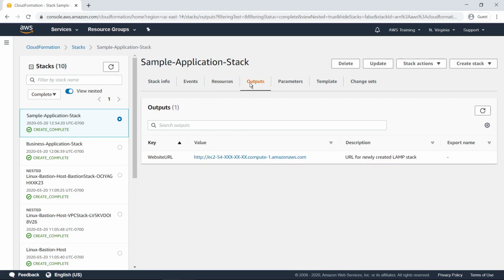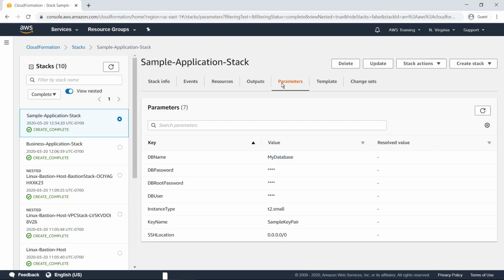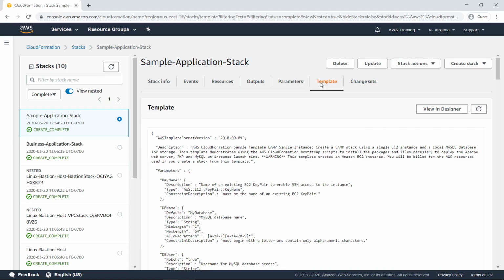Outputs displays outputs that were declared in the stack's template. For example, here we see an output for the URL of a website that was deployed as part of the stack. Parameters displays the stack's parameters and their values. Template displays the stack's template, allowing you to review the code that was used to create the stack.